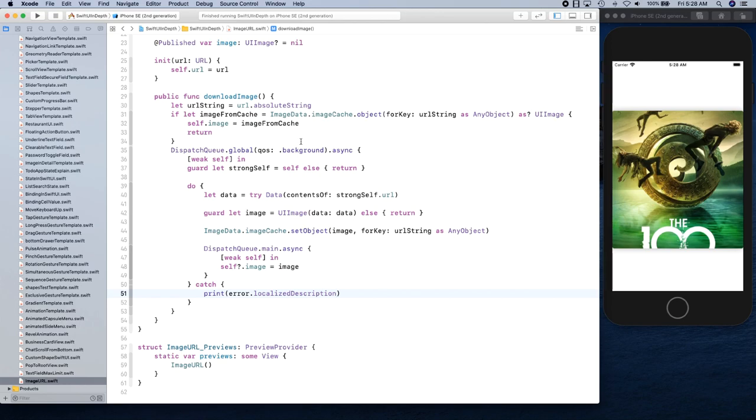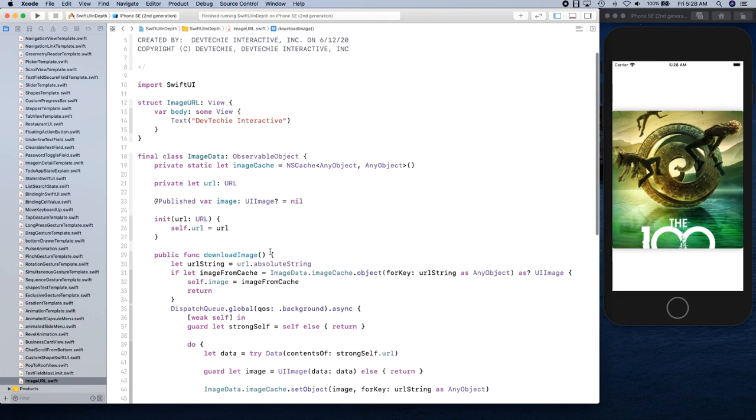Okay, now our downloadImage function is complete. So this is basically going to be the class that's going to be responsible for downloading images from the internet. Let's go ahead and try to use this.